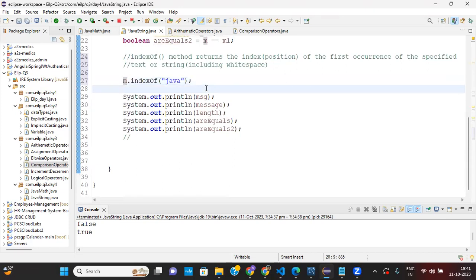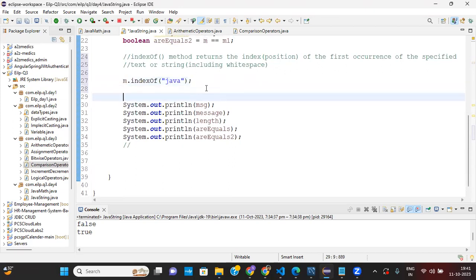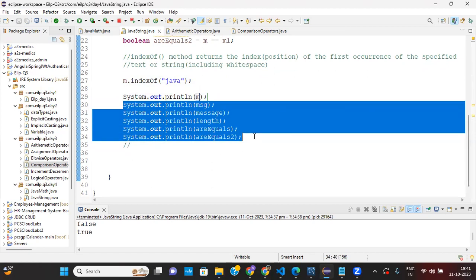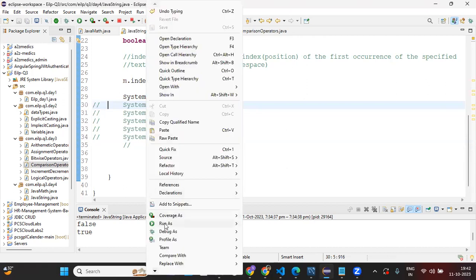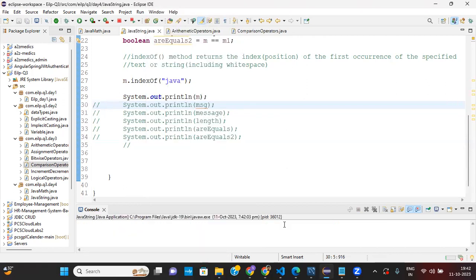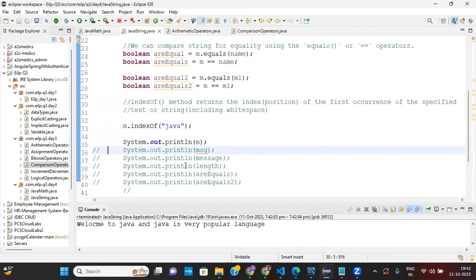Now, if I print M, let's say M, and comment this out, it will give me only M. So now what will it give me?